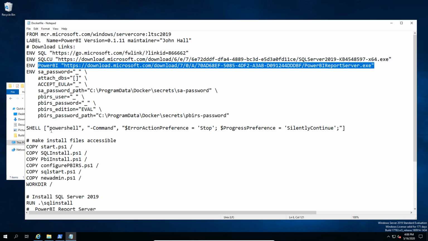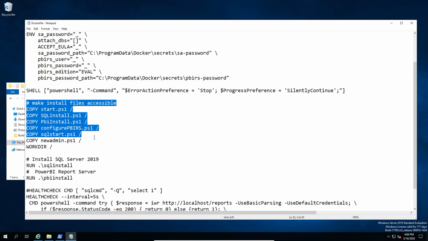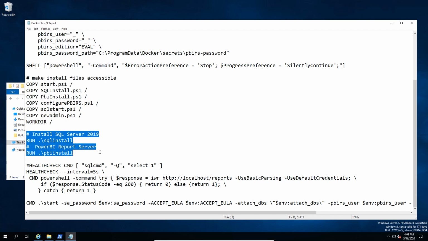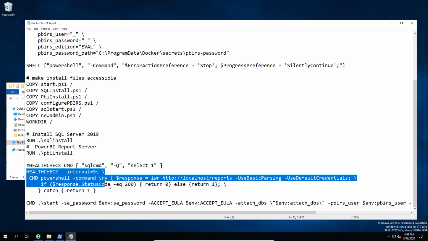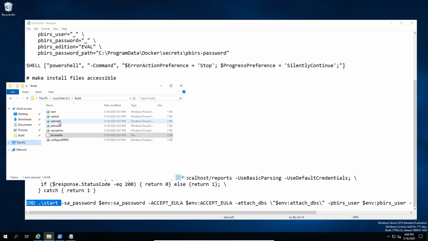The next part is we're going to copy those additional supporting files into our container. This handles the installation steps and the permissions. Then we're going to run the installation steps, which is handled by two files. And we're then going to do a health check, which in this case is going to confirm whether or not the HTTP is running. And once it is, it will report a healthy status. And then finally, we have a run command, which will start off the whole process.